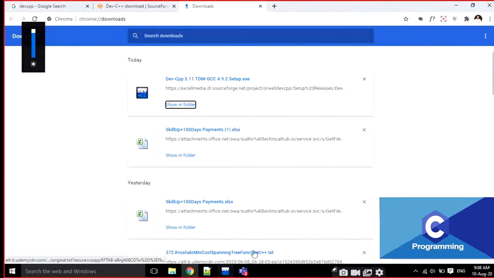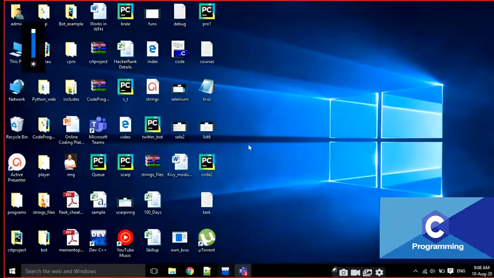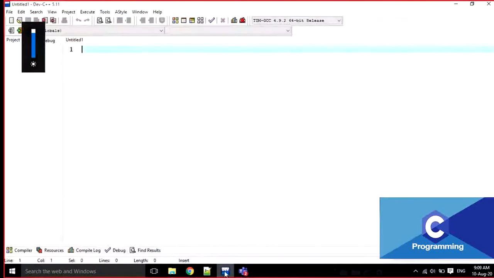It will be downloaded like this. After that, there will be a shortcut like this. If you open this one, it will be DevCpp. Then go for Control N. Control N means, I will show you.